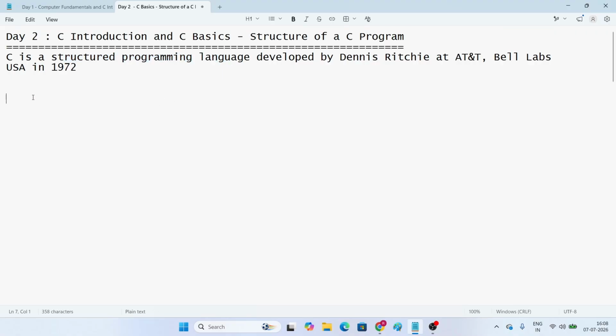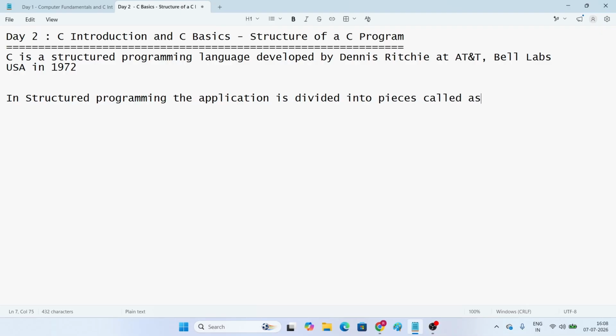When you go with a structured programming language, we divide the code in the form of pieces. We call them functions. In a structured programming language, the application is divided into pieces called functions.